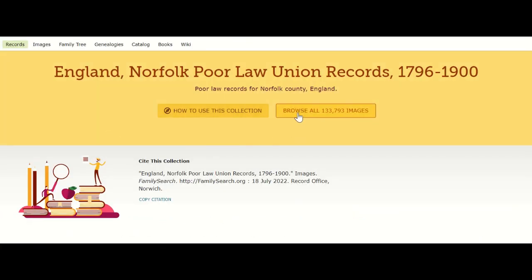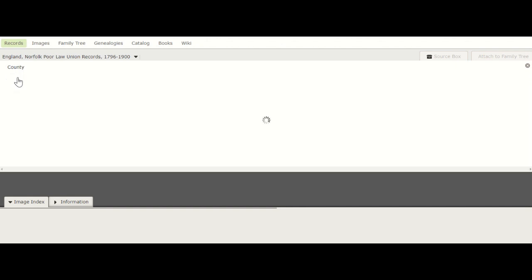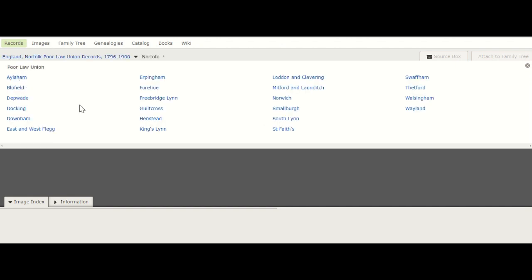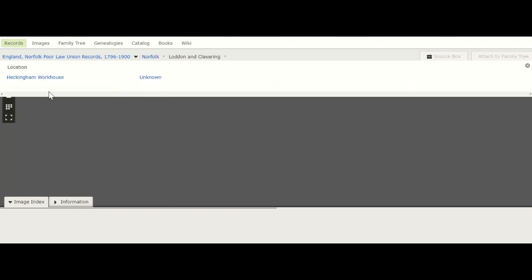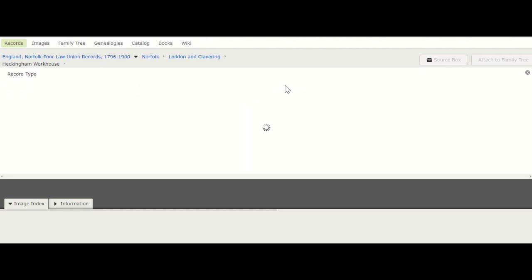I'm going to click on Browse All Images, and at the top we can see Norfolk is highlighted. So if I click on Norfolk, it gives you all of the unions they have records available for. I'm going to select Loddon and Clavering, and then the Heckingham Workhouse, and there's various documents they have available. I'm going to click on the minute book.